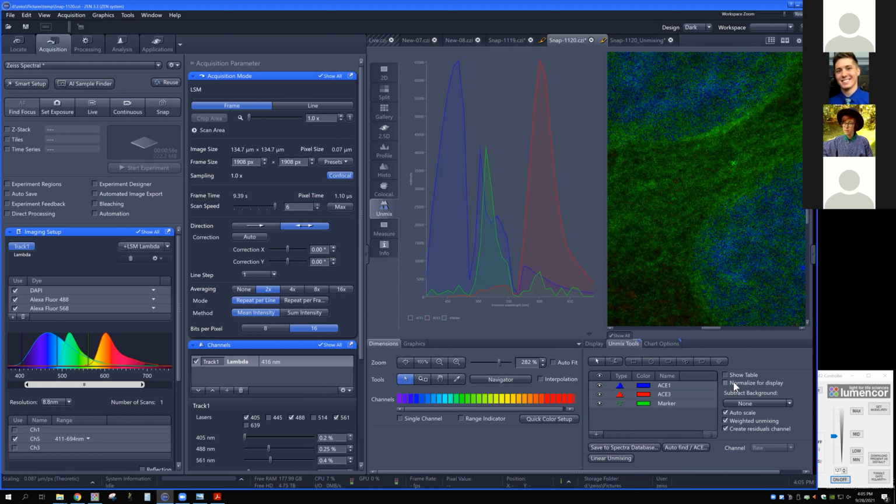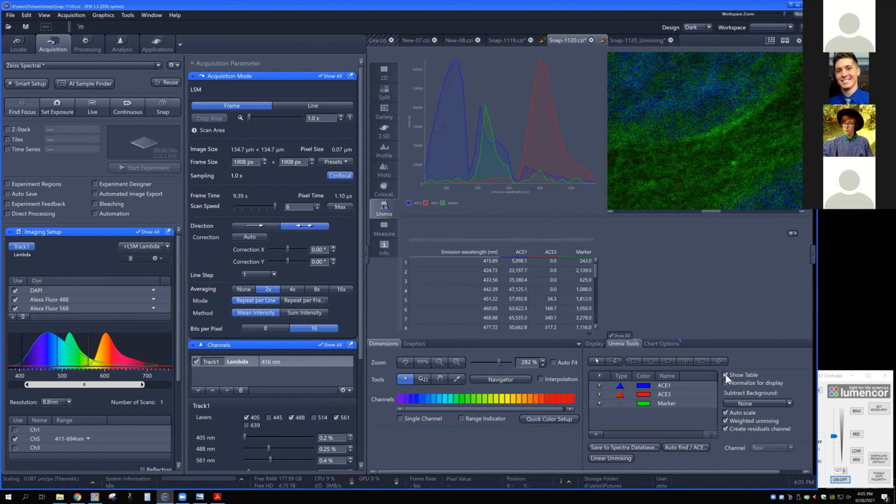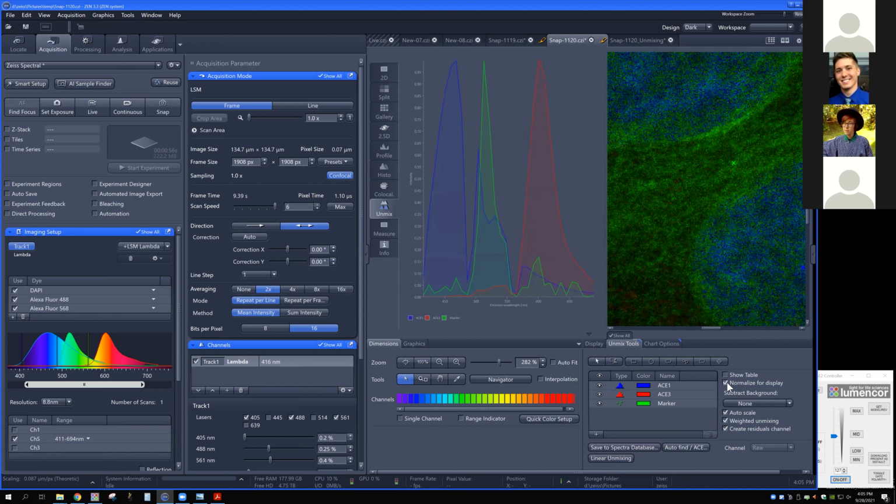And then we also have things like showing the table normalized for display. This really only affects the representation here. So I either get to see a table, if I want to, with all of the intensity information for each, and I can normalize so that everything goes to 100%. But this is kind of misleading because it makes me think that this fingerprint is as strong as the other two.